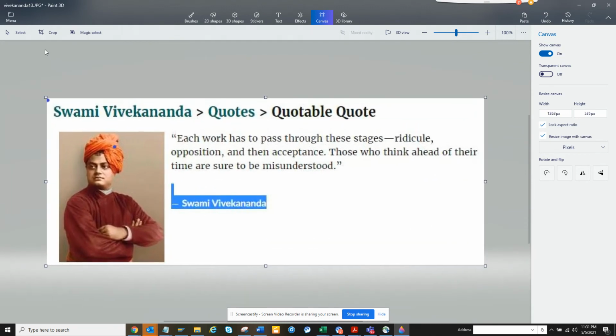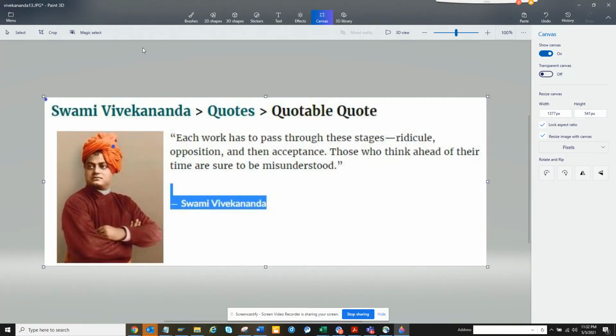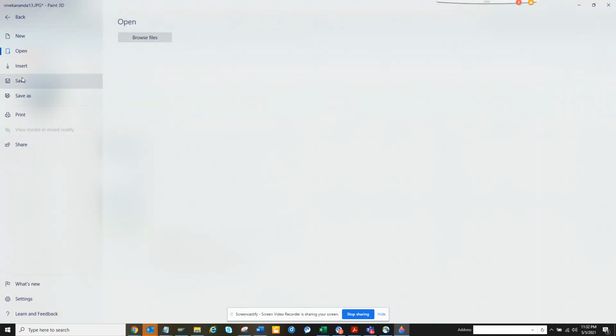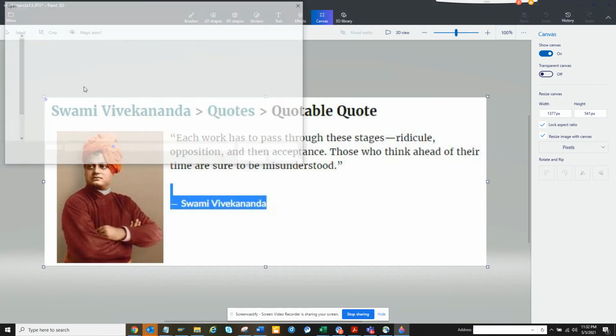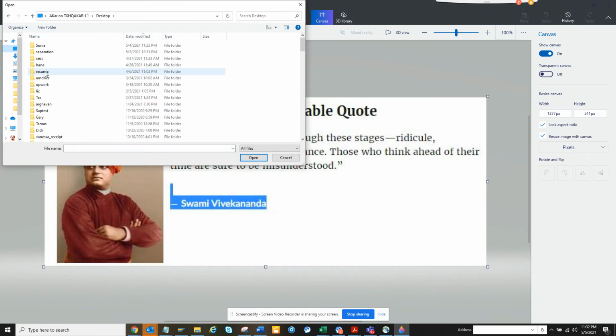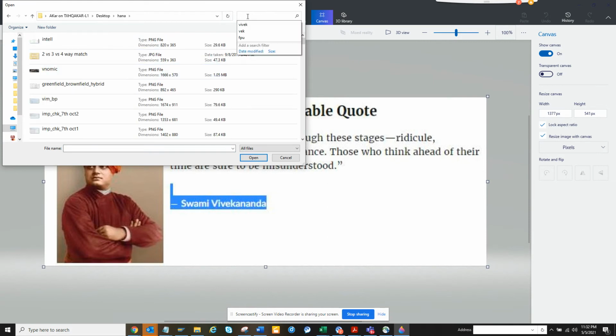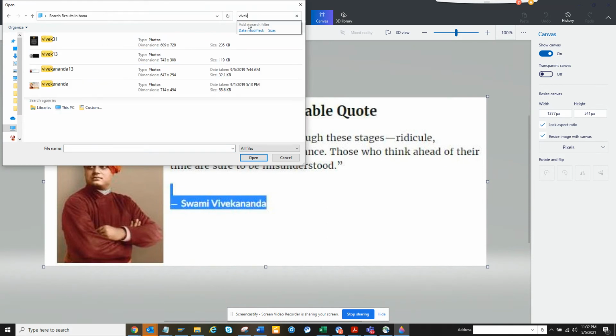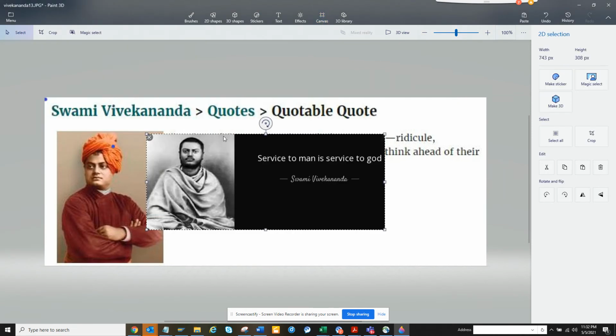So I'll just make this big, and now what I'll do is I'll click on insert, and here I'll just select another one. So go to that folder, and suppose I want to select another one, and here it is.